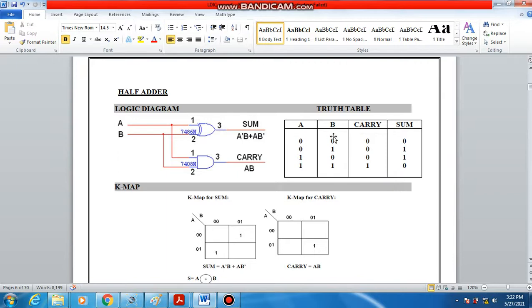When both your inputs are 0, you will have your carry also 0, sum also 0. If it is 0, 1, your sum will be 1, carry will be 0. If it is 1, 0, your sum will be 1, carry will be 0. If it is 1 plus 1, you will have 10, which is your sum is 0 and your carry is equal to 1.